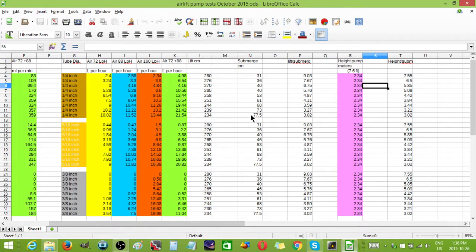So we go down again, and now the maximum submergence we have is 77 centimeters, so that's about 2.5 feet of submergence. So that's near the bottom of the barrel, and for each tube, there's not that much of a difference, 10.2, 11.52, and when you combine the air in one tube, you're getting 13.44, but when you use two tubes, not combining the air, you can get 21.54.